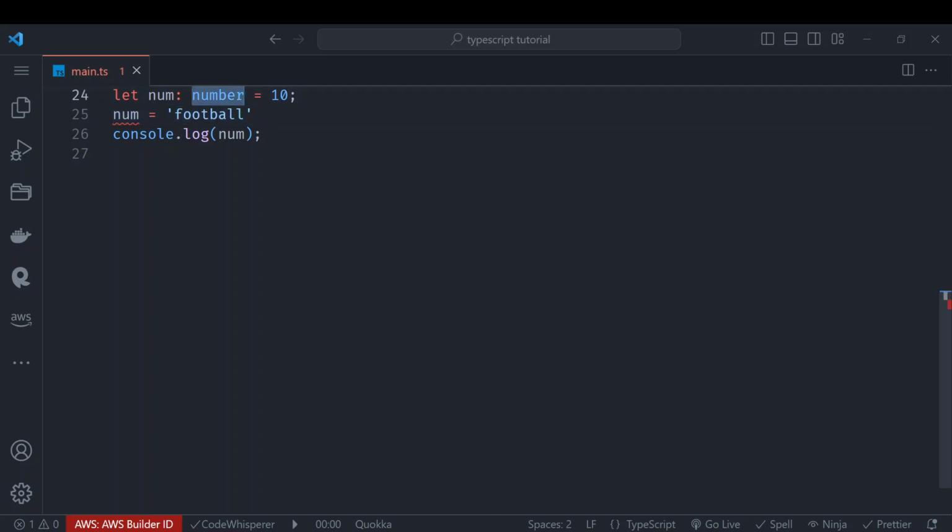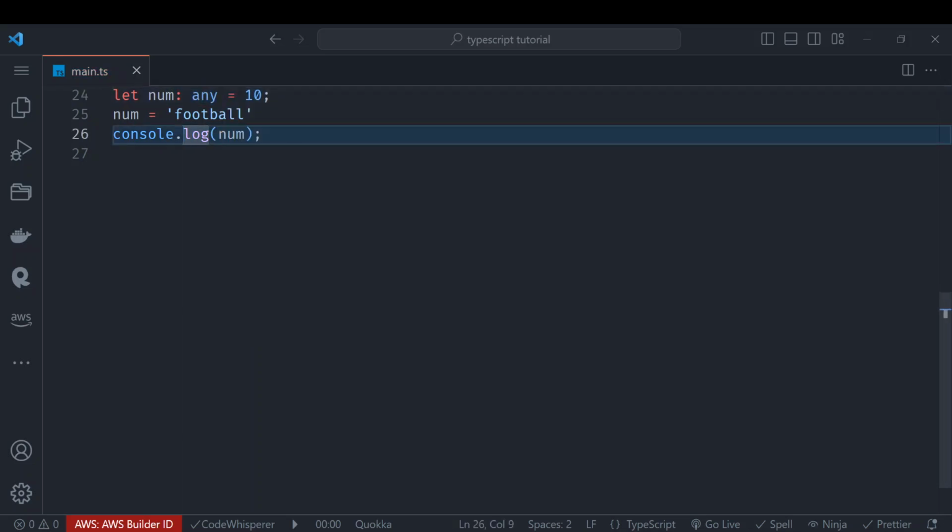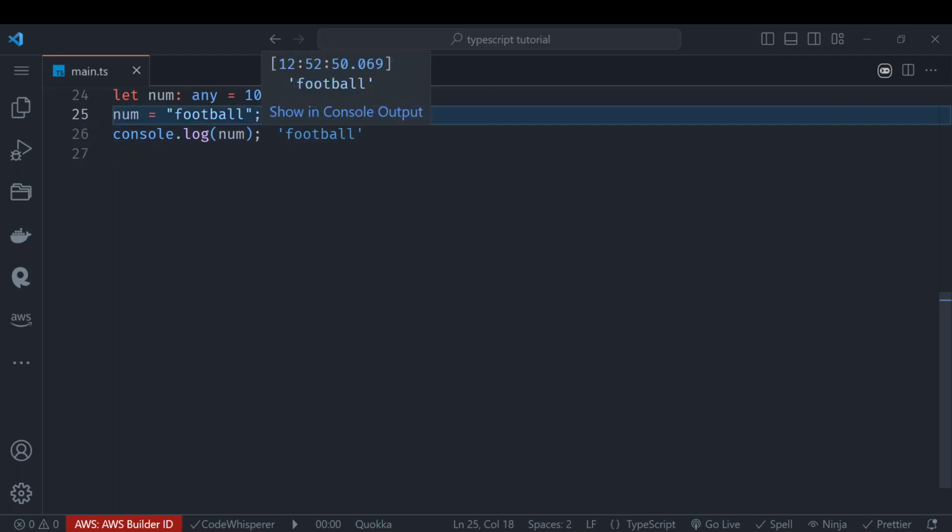Let's see what happens when we type any. The error disappears and it logs football to the console. The reason why the error disappears is because when using any, it disables TypeScript. It deactivates type checking. Type checking and type safety would not work anymore. So it kind of takes you back to JavaScript, right?